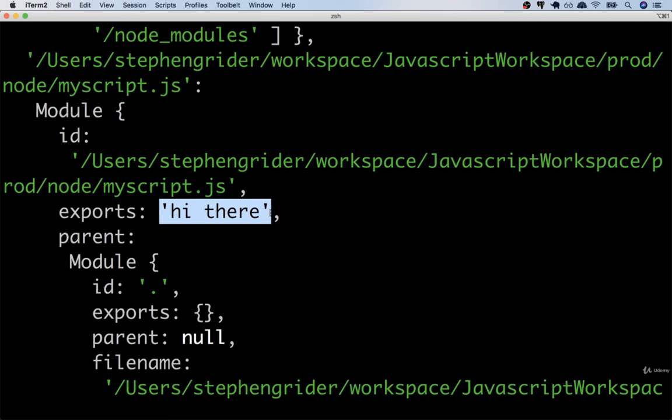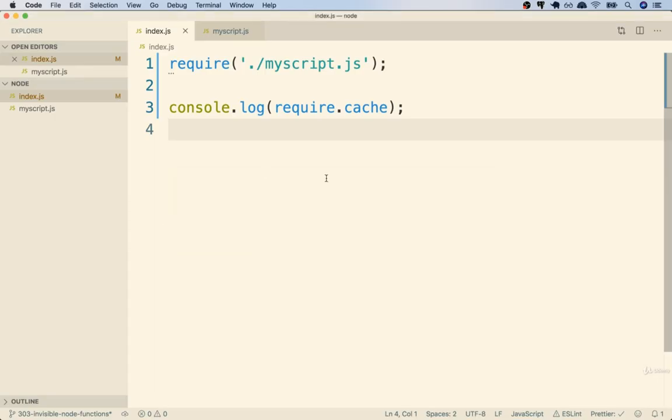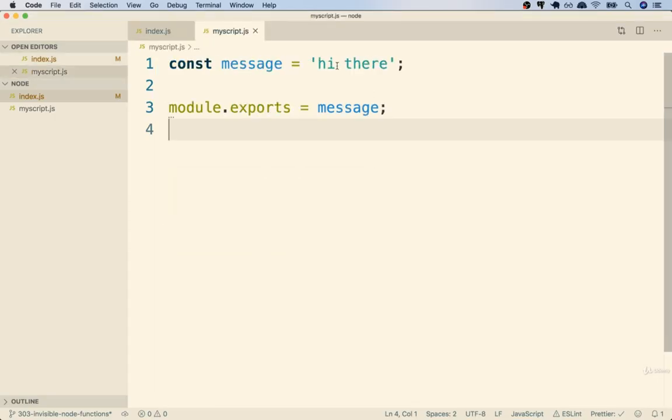And so now anytime that we ever require in this file for a second time, we're going to get whatever is right there. We don't run myscript.js a second time. We just get that same string back over and over and over again. Now, why is this relevant? Well, in the case of exporting a string, it is always essentially a string. But if we ever have some kind of object or variable declared inside of this myscript.js file that changes over time, life is going to start to get really, really interesting.